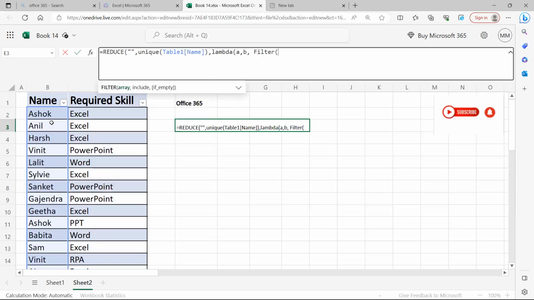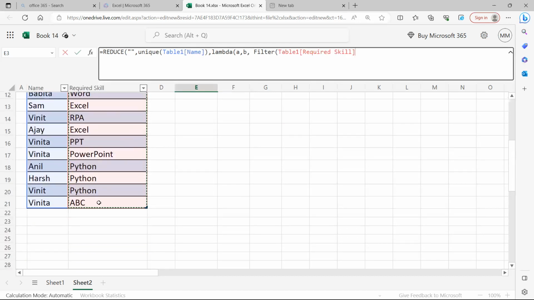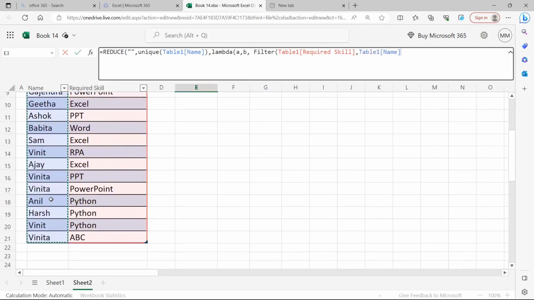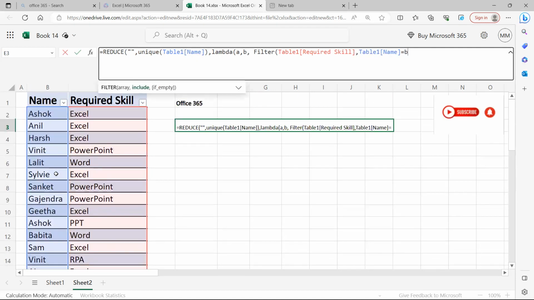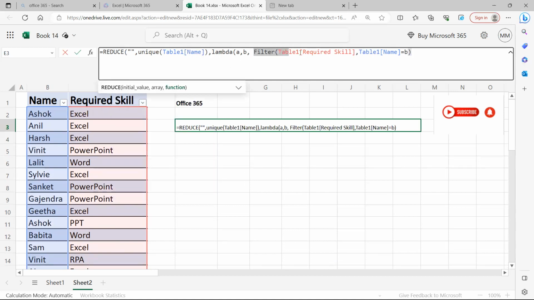What will the FILTER function do, guys? You can select the required skill. Make sure the table selection is perfect, comma. Now you have to create the Boolean value. So the Boolean value means whether these people are equal to B or not. Because A is blank, B is the unique value. Now you have to close the bracket. That value, you will get the answer in vertical manner.